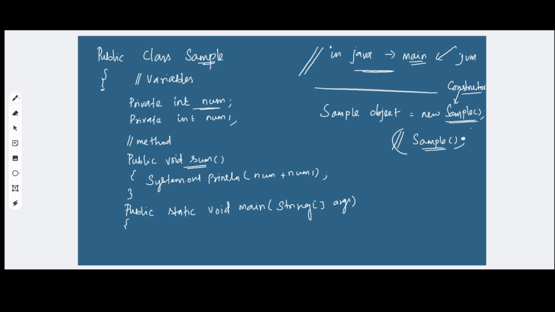Fine. So after this line we have an object for the Sample class. If you put object dot, then you will get the variables and methods here. Here I'm going to call the method sum.